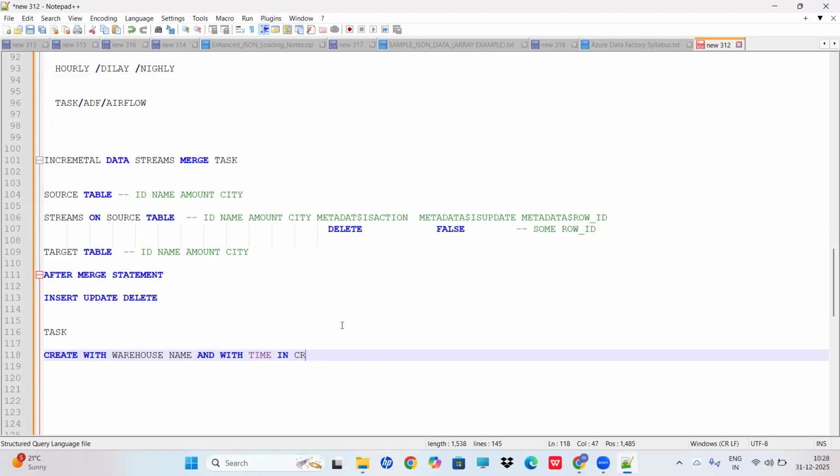So this is a way of loading data incrementally: we create a task with a merge statement, and by default with the given time, whether 10 minutes, 1 hour, or 2 hours, the SQL statement runs automatically. Whenever there is data in the stream table, it will run the merge statement. If there is no data in the stream, it will not run the merge statement. If the stream has data, it will run, and the data is loaded into the target table.